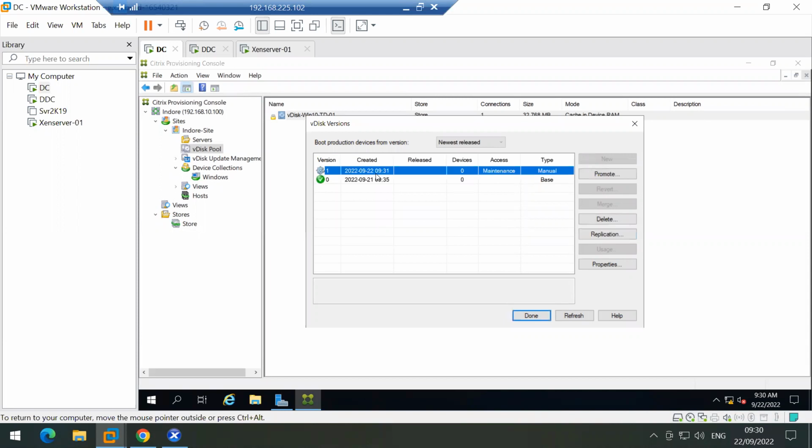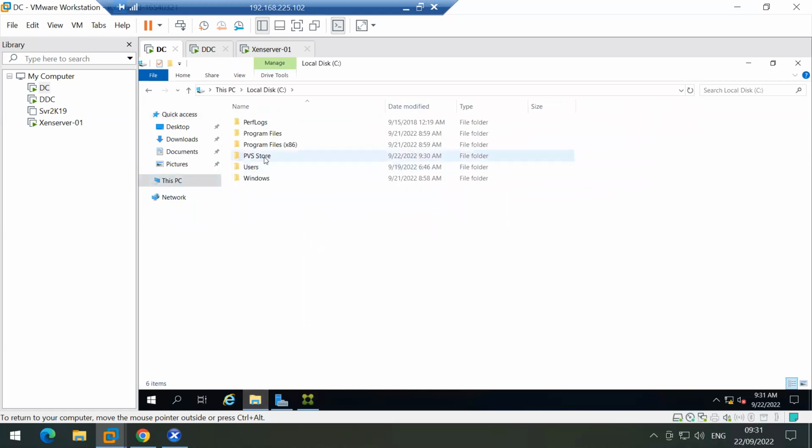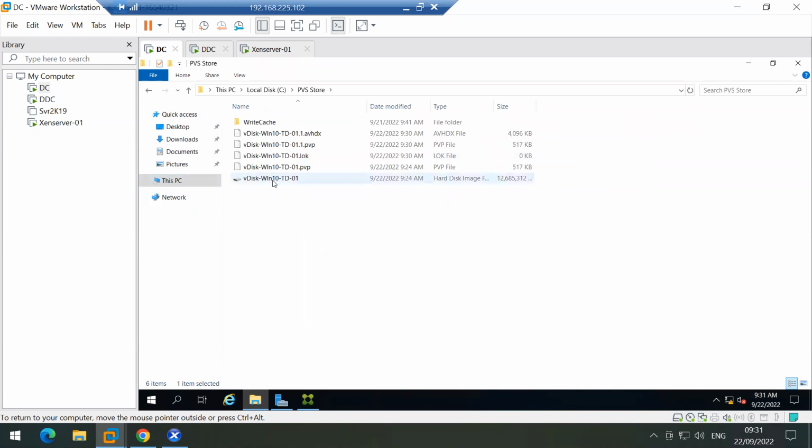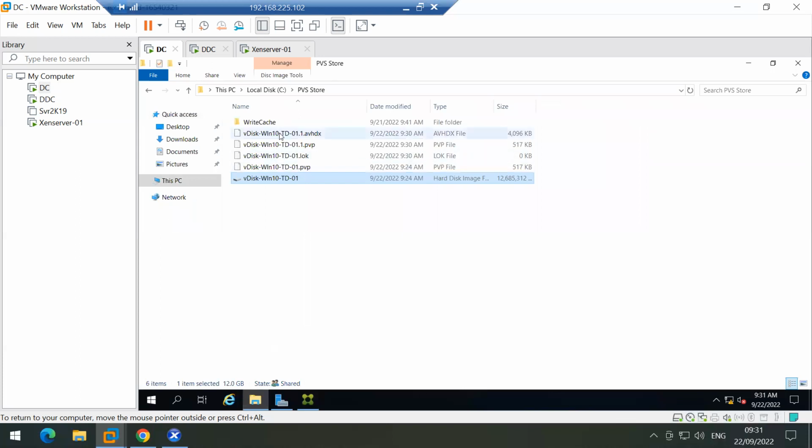Now you can verify that from the store, here in this PC, in the PVS store. That was our base version that we created earlier. When I clicked on new here, version 1 is created, right? So for version 1, you can see a new VDIX is created. We have three extensions, AVHDX, PVP, and PVP lock file. So can anyone explain what those extensions are?